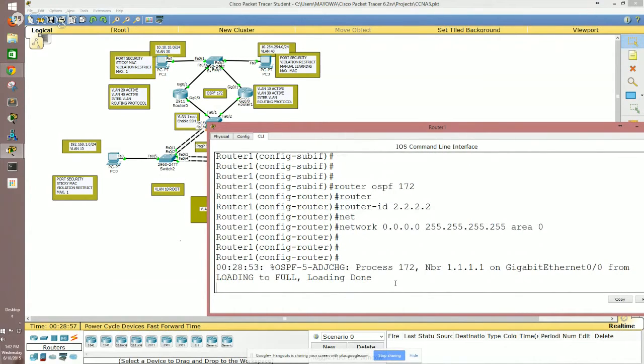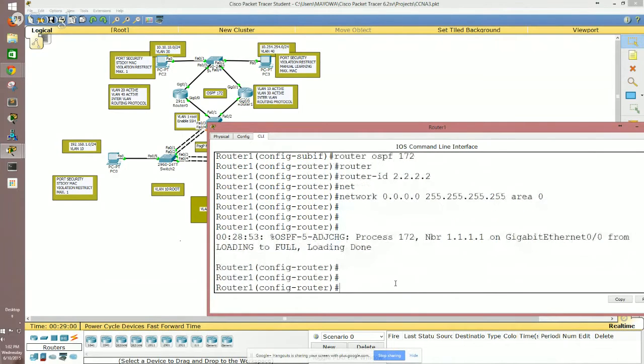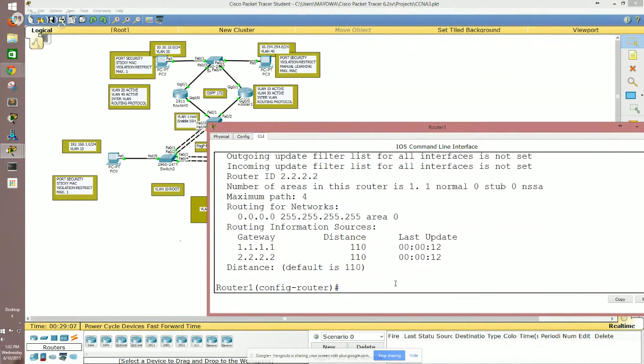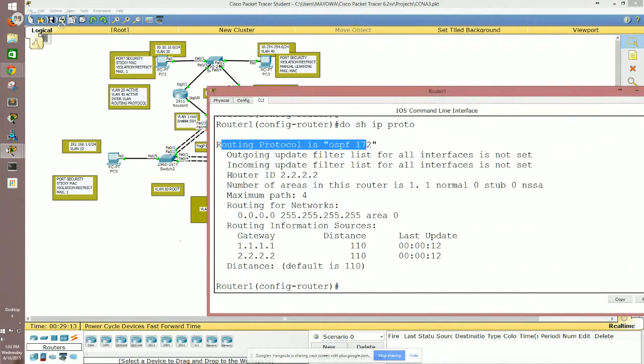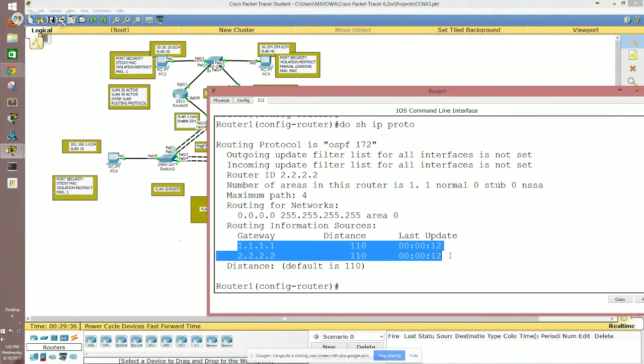As you can see, OSPF is loading full. It's done. So I do show IP protocol. As you can see, let me take this up a bit. The process number is 172. Router ID is 2.2.2.2. Routing for networks, I cheated. What I'm pretty much saying with this command is, please advertise all my interfaces. I don't care what interface it is, just advertise them all. And look at that, it specifies that we have 2 gateways. So what it's pretty much saying is we have 2 routers in area 0, and one of them is 1.1.1.1, the other one is 2.2.2.2.